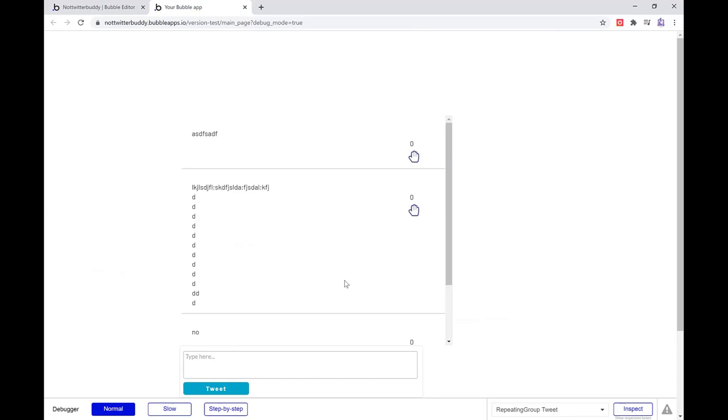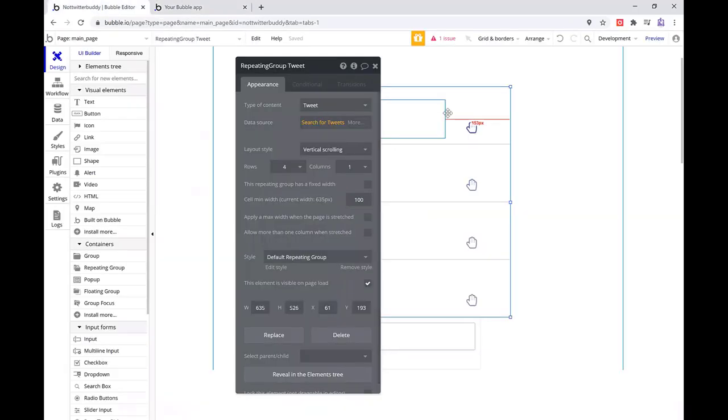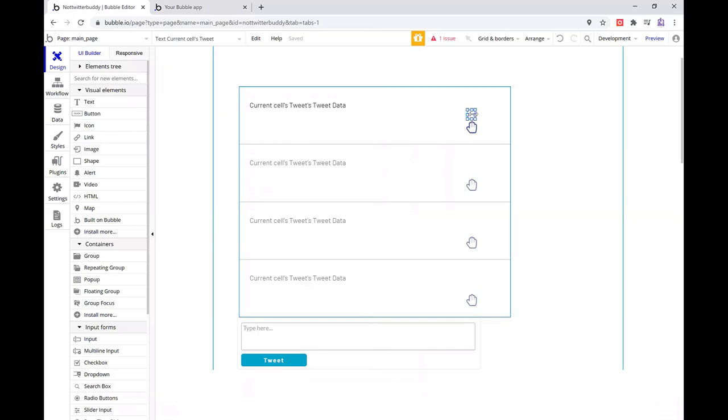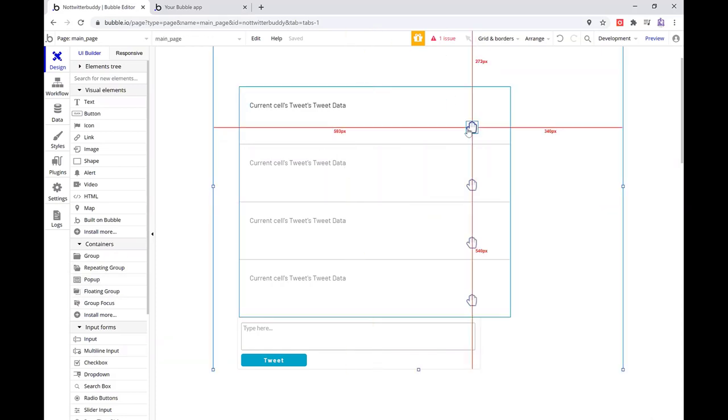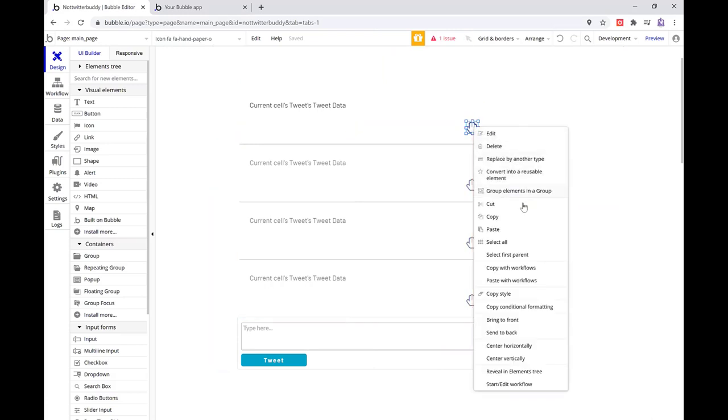But we also now have the problem of anyone being able to just go ahead and keep liking things. Also, we have the problem that it's doing that. So we need to make that box bigger. Make that a little bit bigger for that.